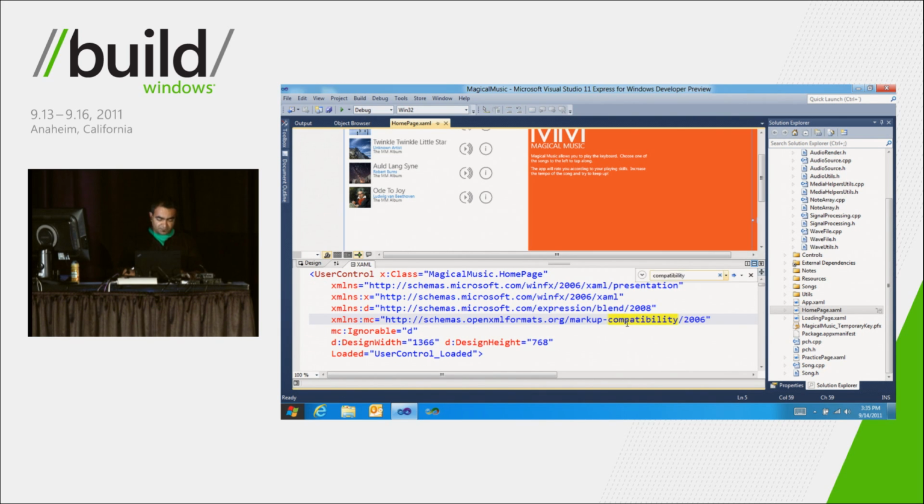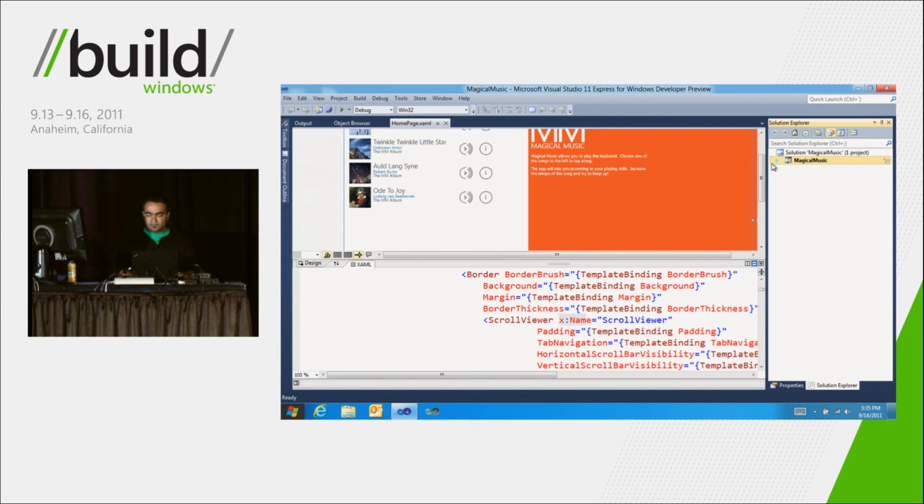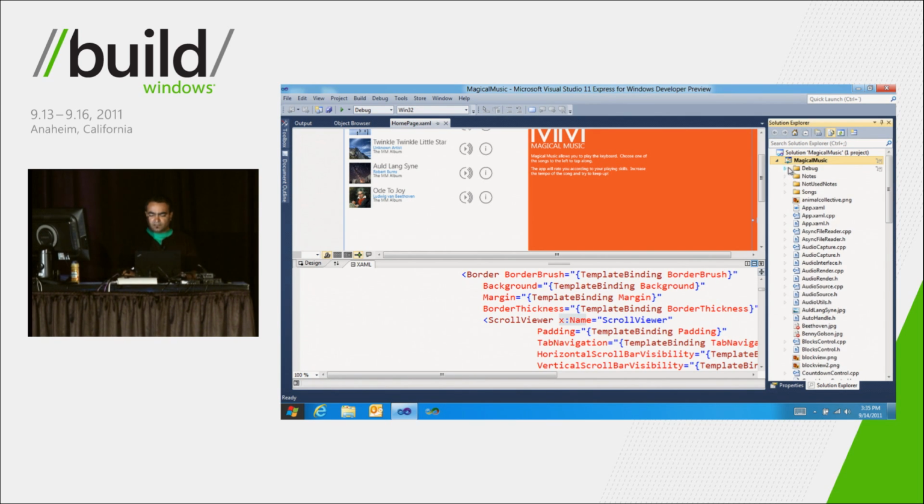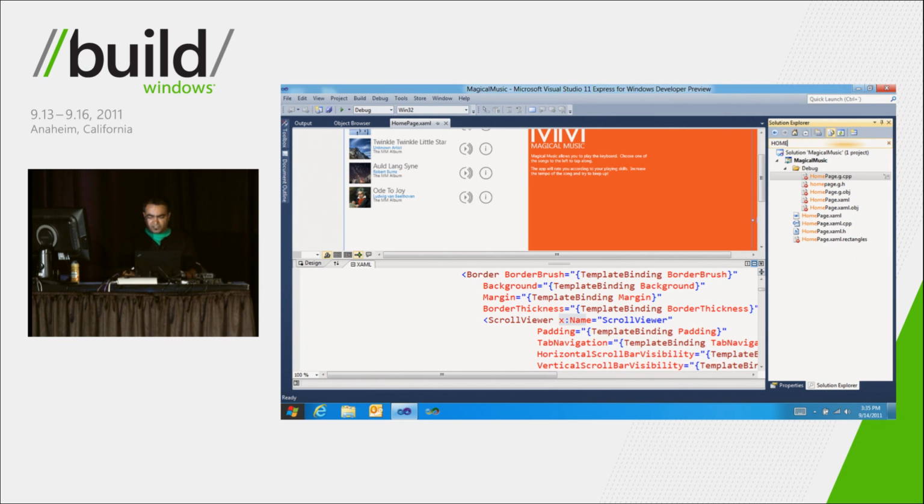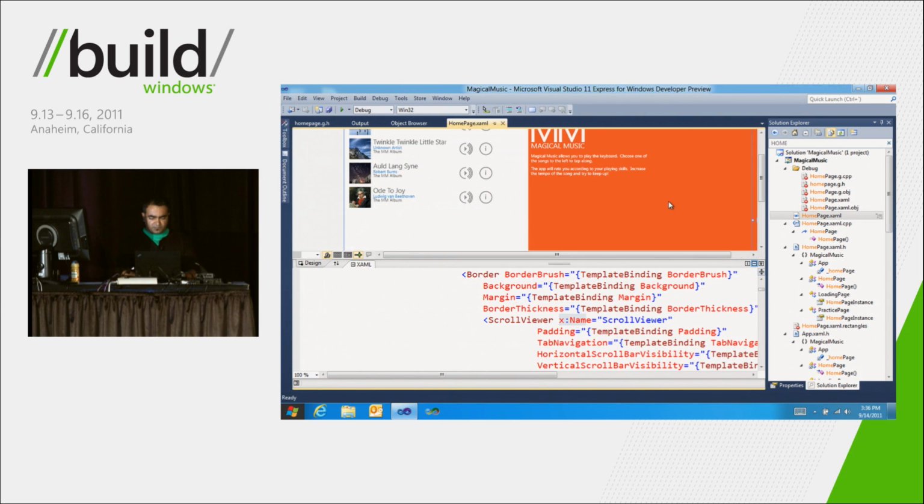So if I were to search for something with x:name, something called scroll viewer, it's in homepage.xaml. Let me go to show all files. Let me go to debug folder, and let's search for homepage.g.h. Let me open that up and search for scroll. Did I type it right? Man, this demo just won't work.